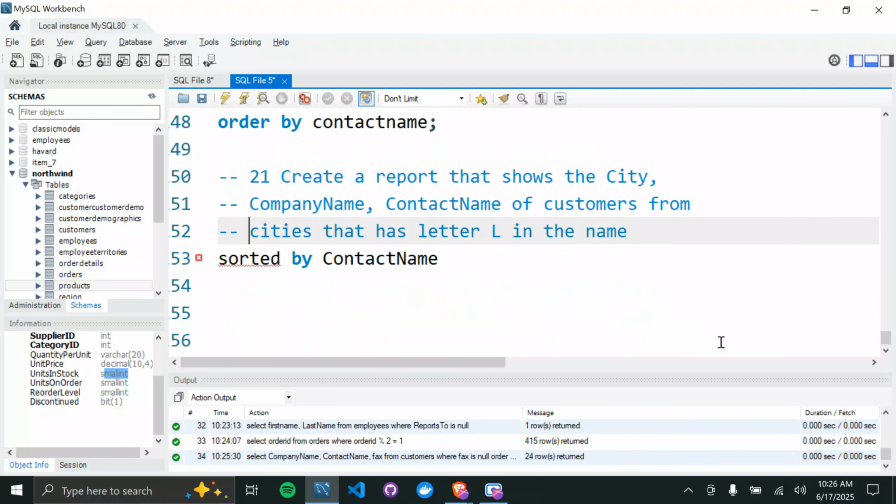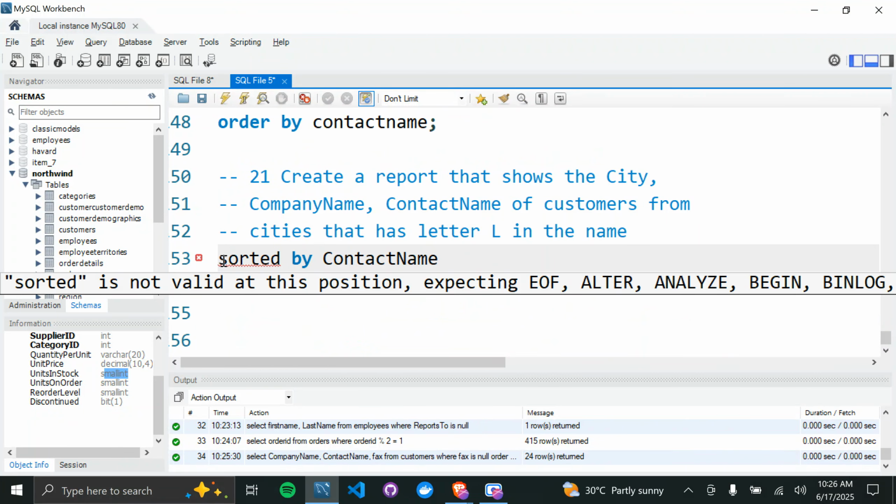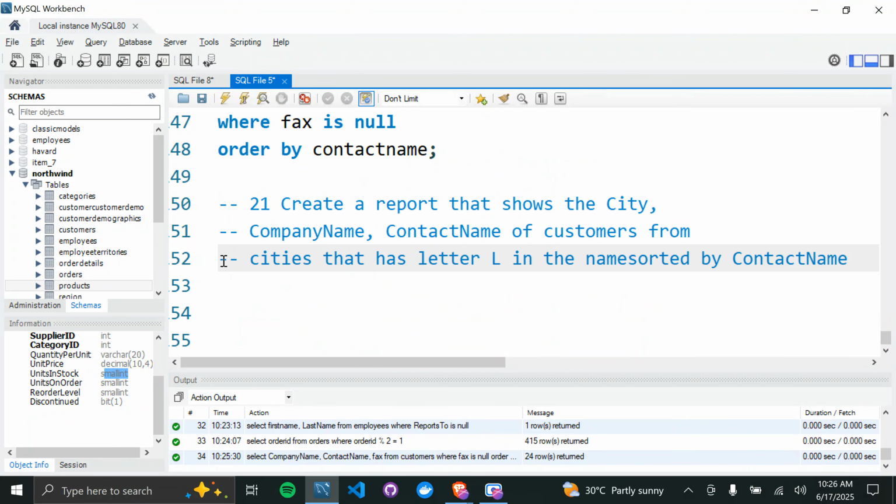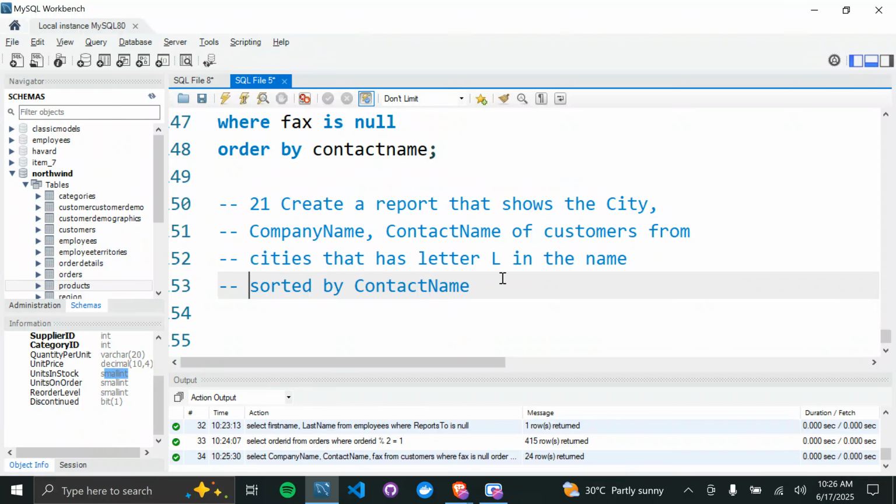Okay. So cities that have L in the name of the city, I guess. So create a report that shows the city, company name, contact name from customers. So we say select. I'm going to be writing as we are solving from customers.